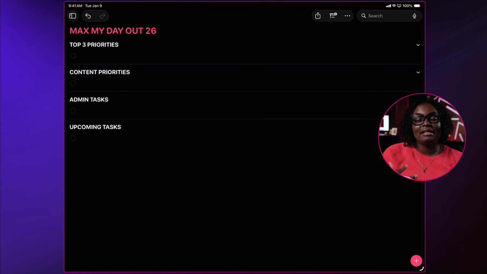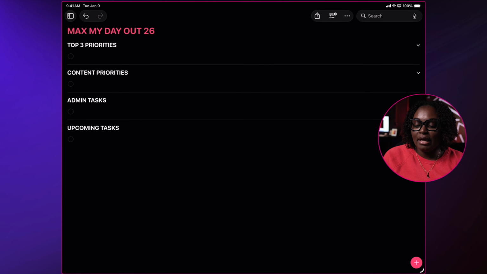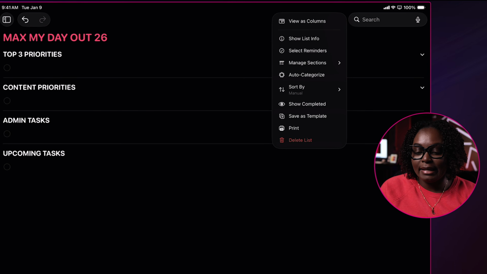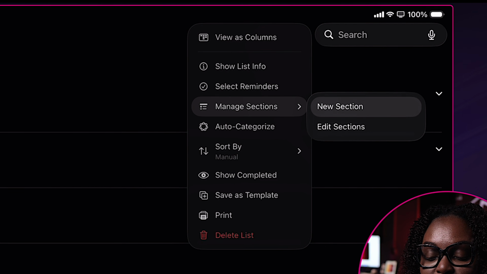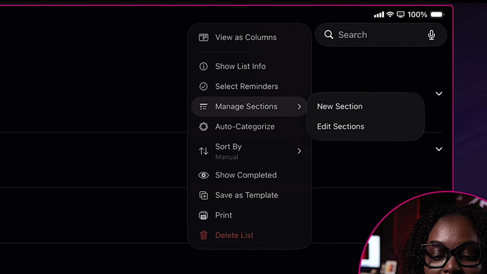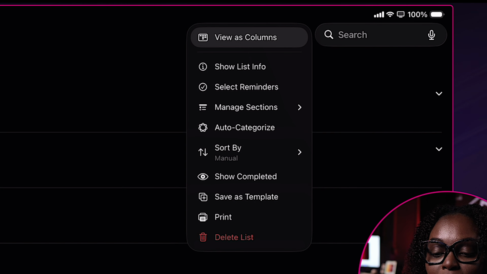So I would use this layout in my phone, but because I'm using my iPad or if I'm using my MacBook, I should be able to see it more in a Kanban view or a columns view. So I'm going to hit on the three dots to the top right. And then it gives me the option to manage my sections. I can edit the sections or add a new section.